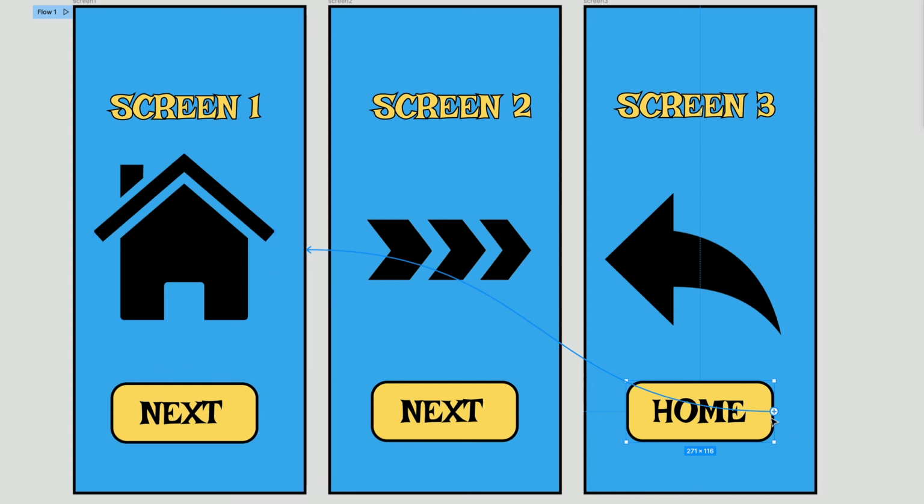Boom. So I've done it here. I don't know how well you can see that, but that arrow is pointing all the way back over here to screen 1. And if somebody taps that or clicks it, it will navigate its way back to screen 1.